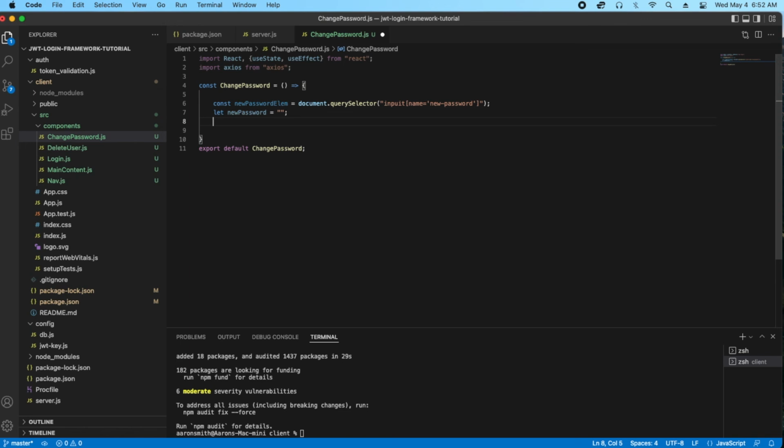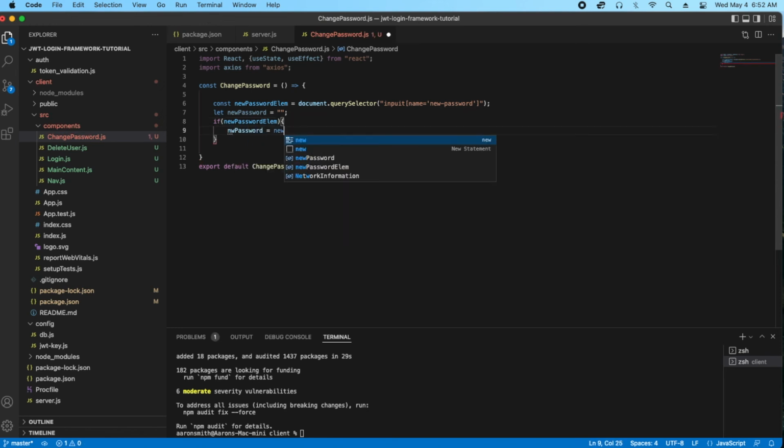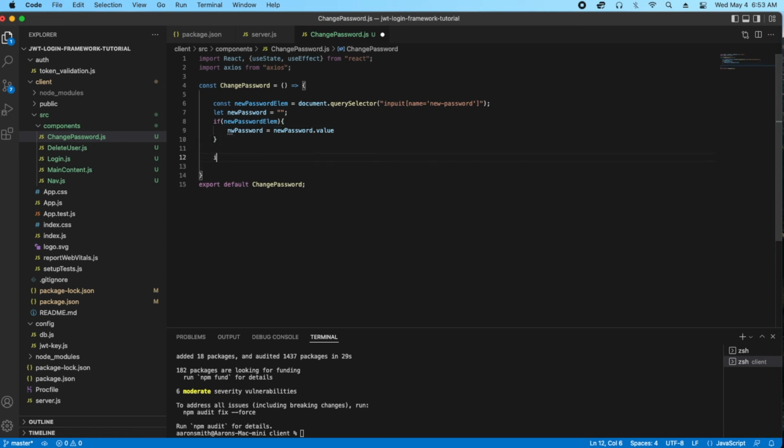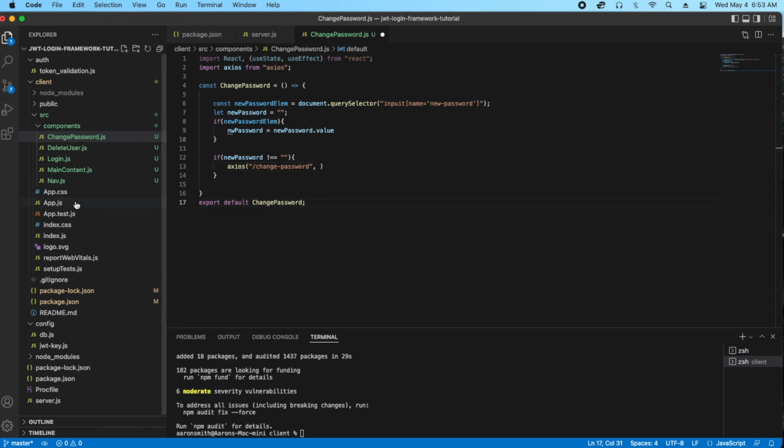Now, new password originally starts out with nothing. It's just a blank. It's no characters. However, if new password element exists, which it will because it's going to be hard-coded into the HTML, we're going to ask to see if there's a value. And as long as there's a value, then we're going to fire off our call to Axios, or our call to the server side using Axios.